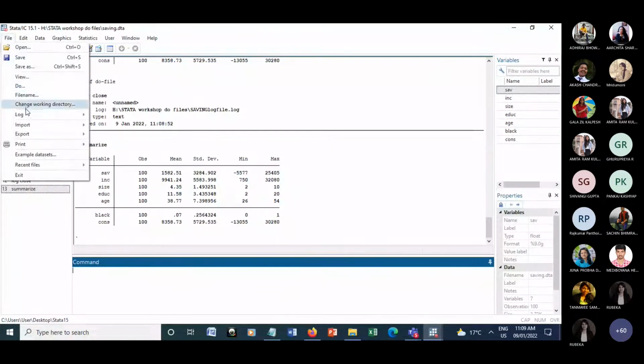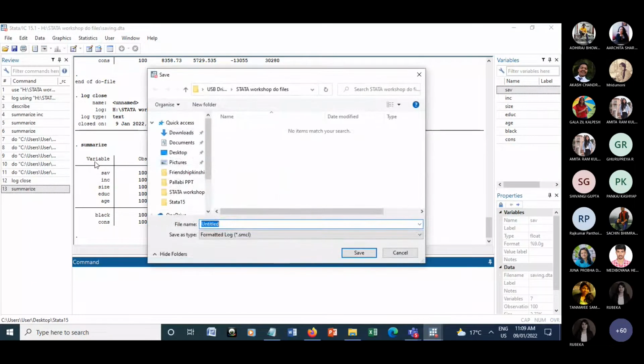I will again open the log file to just show you one thing. When you open the log files for the second time, you click on the .log extension file. If you want to store your commands in the same log file, then you click on this one only, the one that you have already saved.